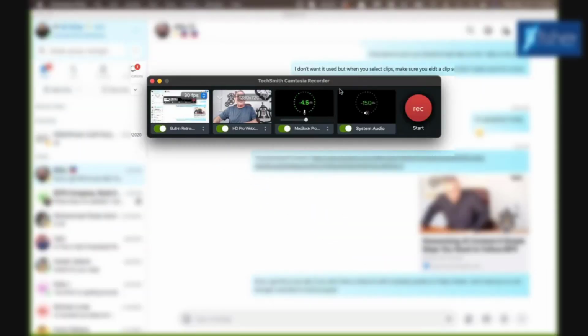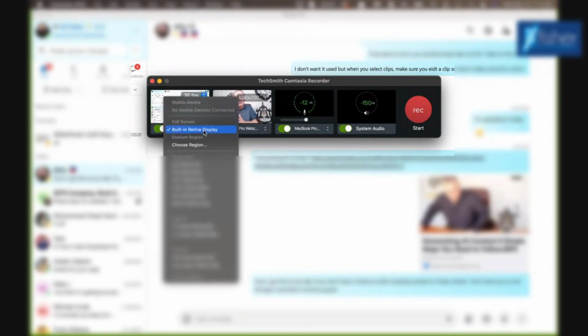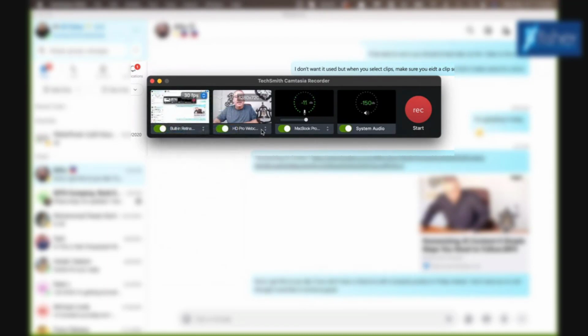Now, once I do that, a box like this is going to pop up, and right here, you're going to have what you're going to be using. I'm going to use the built-in Retina display, and I want to decide on what webcam I'm going to use. I'm going to use this one right here. I have several in there. Audio, I'm going to pick my MacBook Pro, and then I'm going to use system audio, and I just click record. Now, as soon as I do this, it's going to be recording.